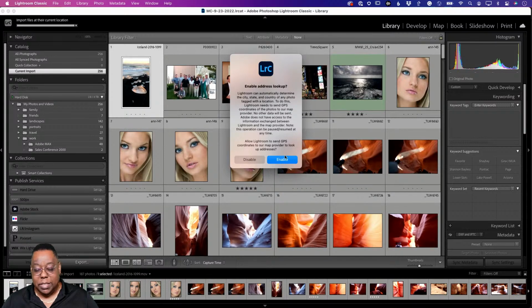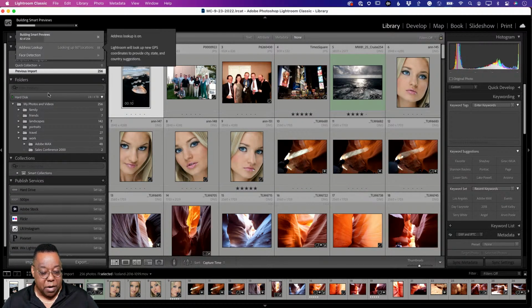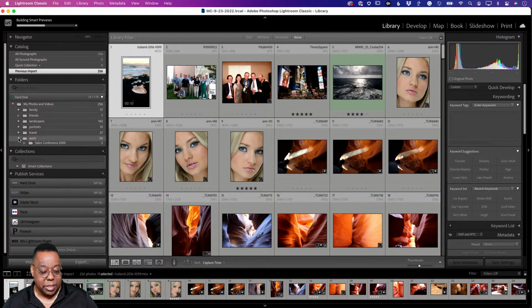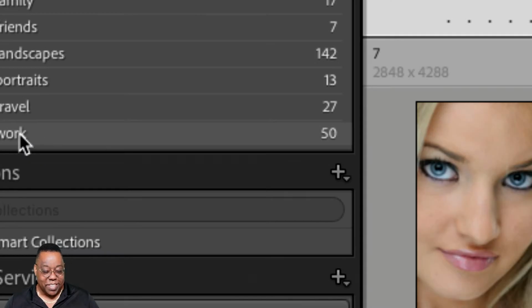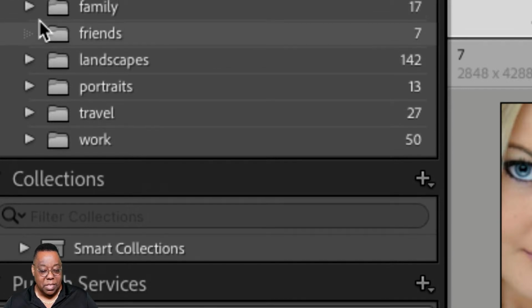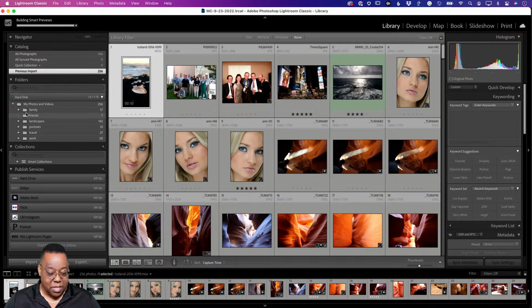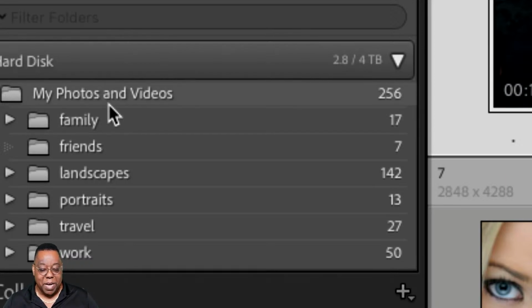And it's going to be quick, and it's enabling locations because some of these photos are geotagged. All right, that's it. It's done. It's just building smart previews now, but the import's done. And look at what happened. It brought over everything. Look over here. Let's be clear. It brought over everything I just told it to. Brought over the main folder, my photos and videos, family, friends, landscapes, portraits, travel, and work.